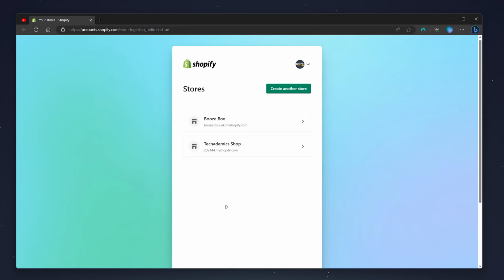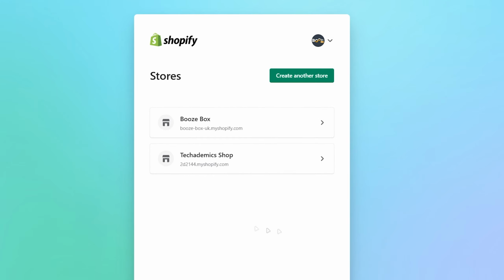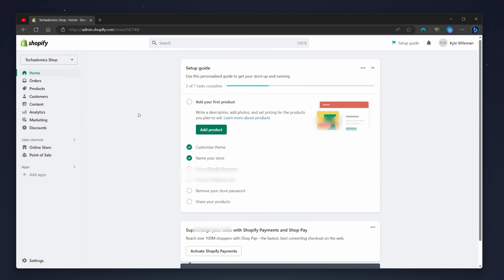Once you've logged in, you may be prompted to select a Shopify store. So in this case, I'm going to use my example store that I want to close today. Once you've selected your store, you'll be taken to the homepage of that Shopify store.